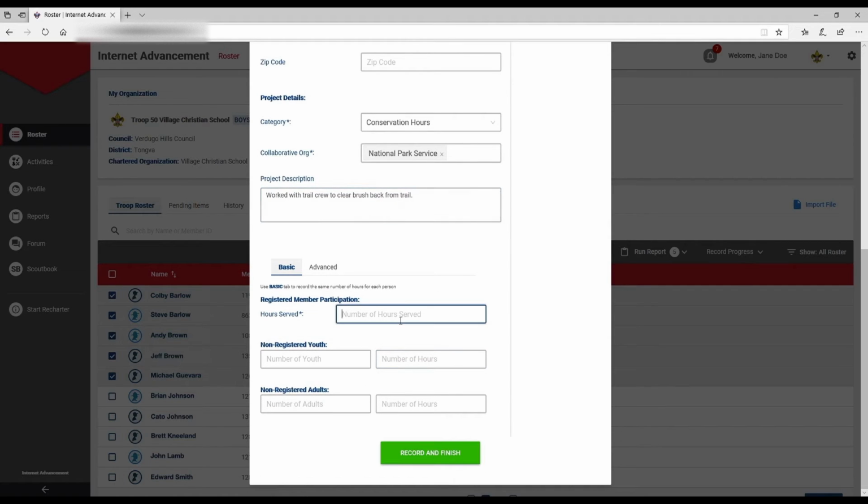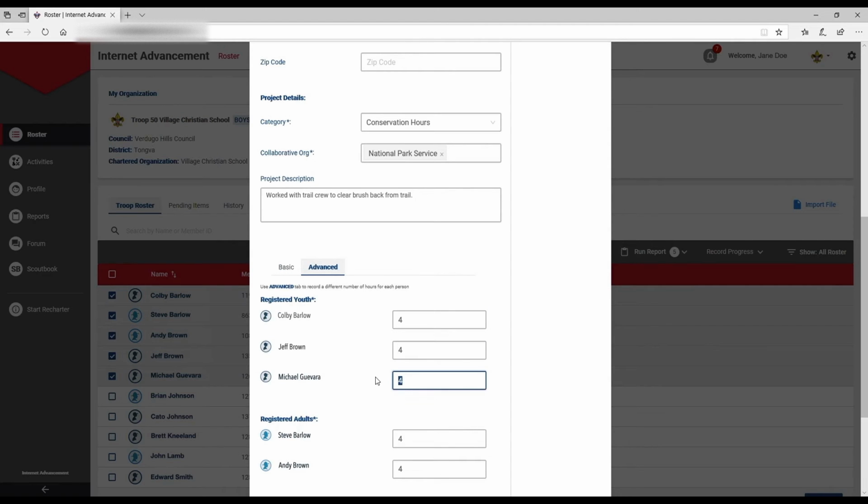At the bottom, there are two tabs, Basic and Advanced. Use the Basic tab to enter the number of hours most or all participants worked. Then switch to the Advanced tab if needed to enter unique values.